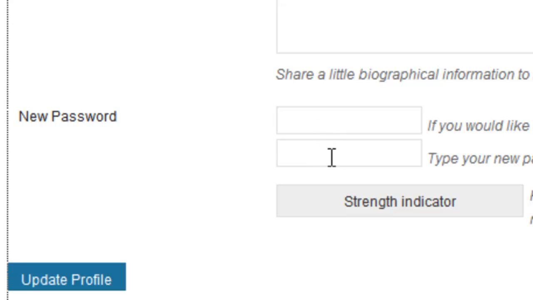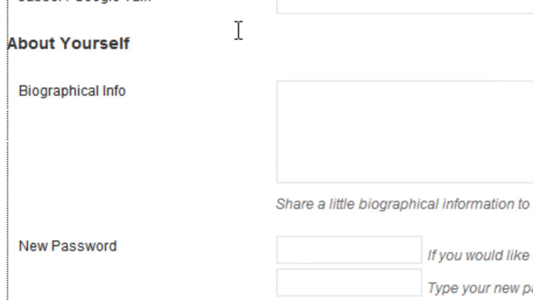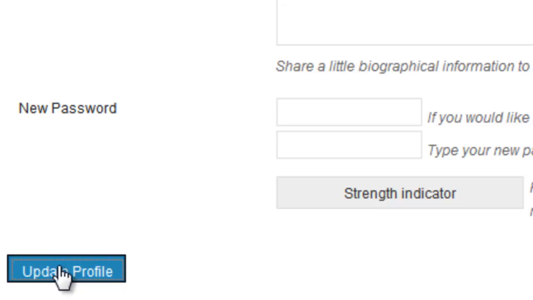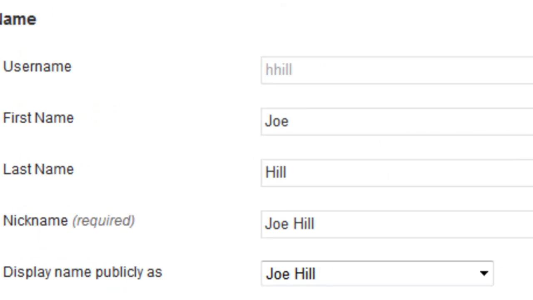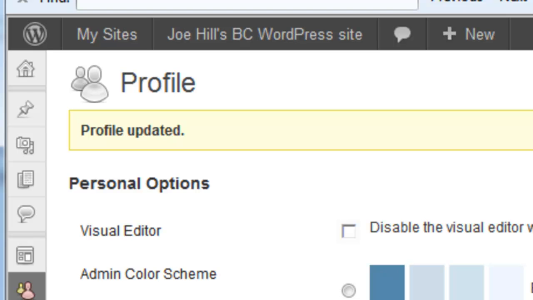You need to change the password that the IT department gave you to something that you will remember and something that others will not be able to randomly figure out. So change your password on this page and change as much of the information up here under name as you wish, and then just click on the blue Update Profile. Now you might already notice that it's changed the welcome to me from my username now to my publicly displayed name, and my profile has been updated.